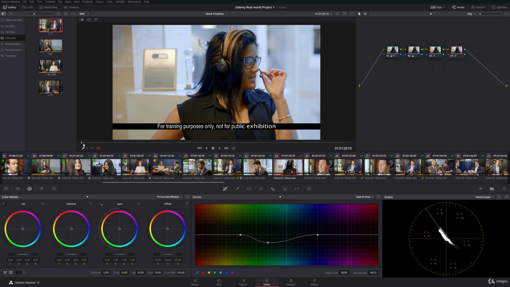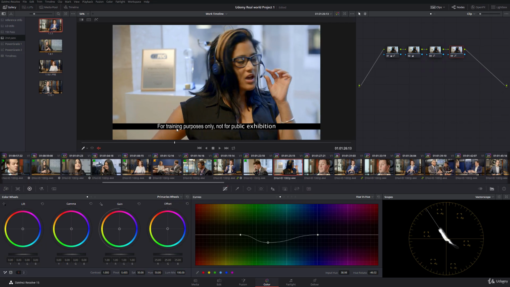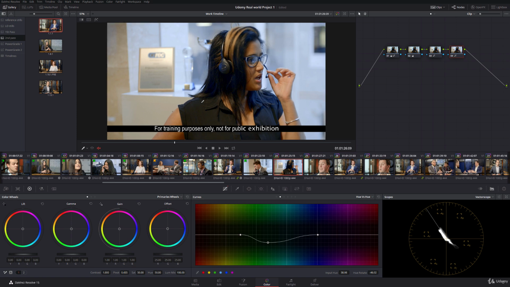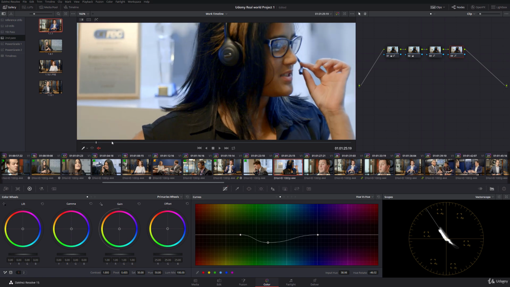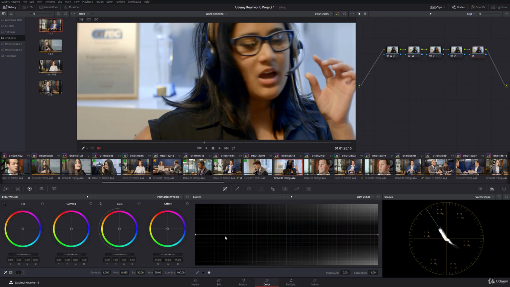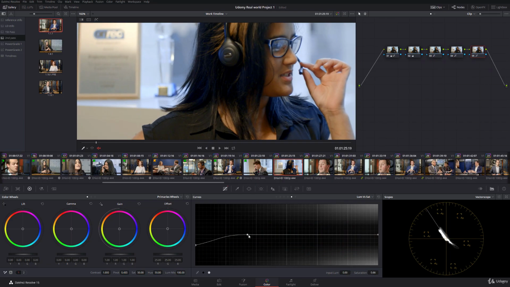Now we're just making sure that we keep that significant brand blue. Just make sure we keep that significant brand blue throughout. Now there are little bits on her hair which look a little bit odd here, so I'm going to add another curve and I'm going to take some of the saturation out of the shadows.